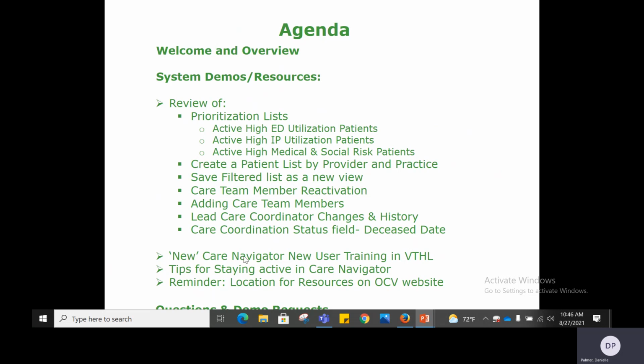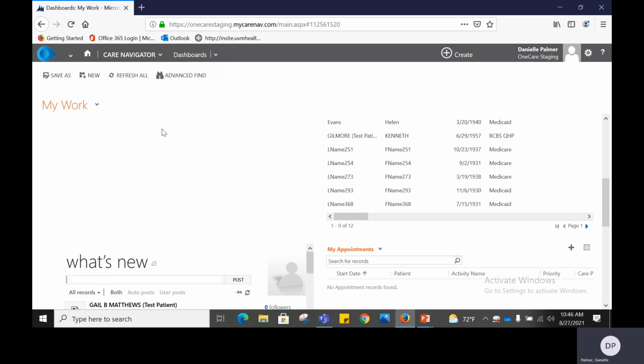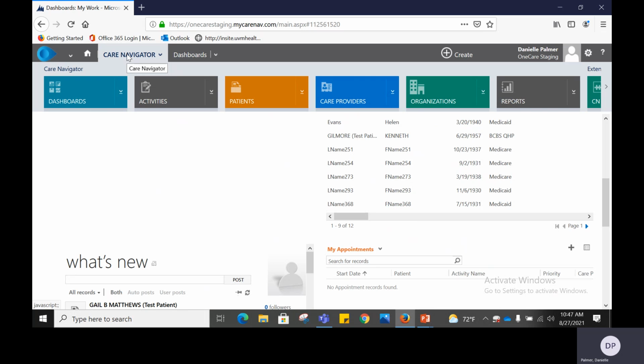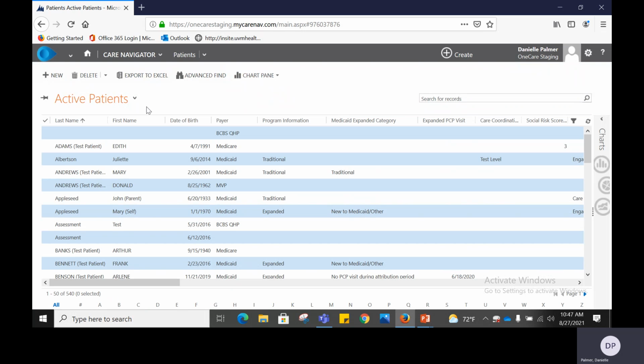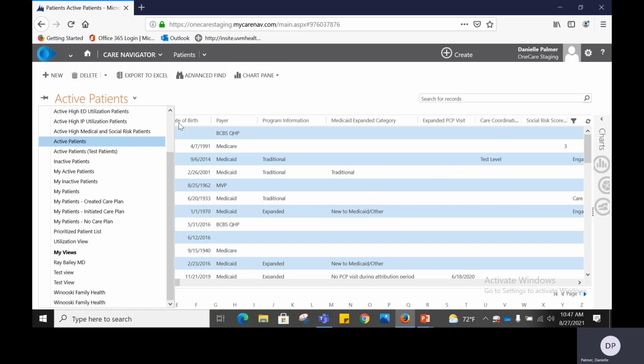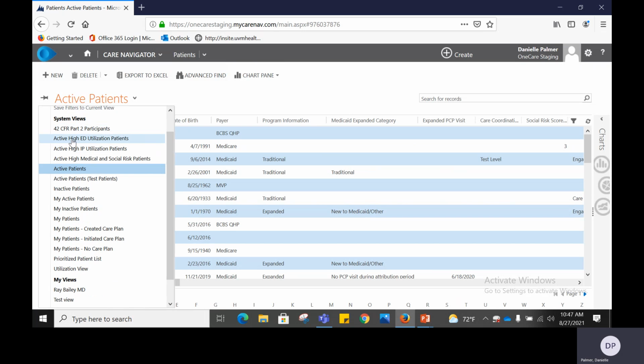So, moving along, I'm going to go ahead and click into Care Navigator here. So the 3 lists in Care Navigator show you patients with high ED utilization, high inpatient utilization, and high care coordination risk level, coupled with a high social risk score. So to view those lists, hover over Care Navigator and click on Patients in orange. It'll bring you to active patients. And then if you click on this drop down, you'll see the 3 lists right here.